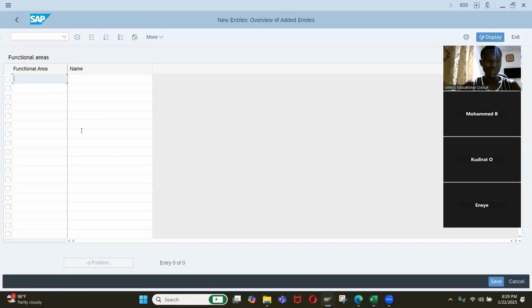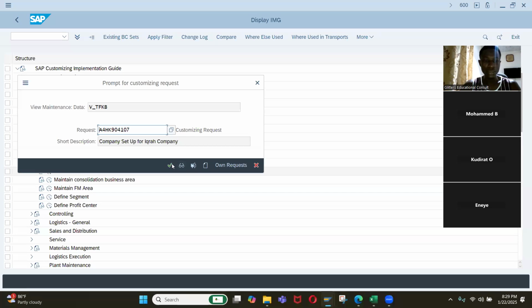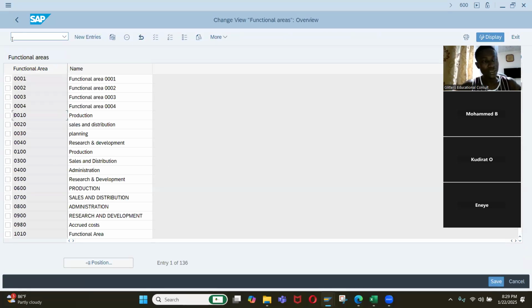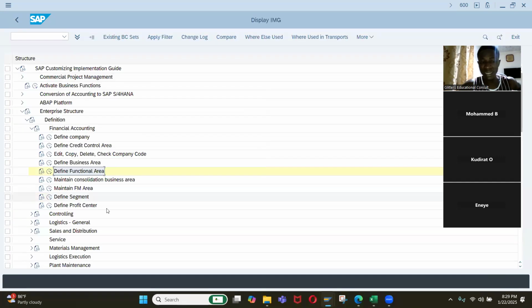So I'll come to this place and paste it, and I'll click on save and continue with my saving. As you can see, these are some of the things we did, and like I said, these are client specifications. We have defined a company, a credit control area, created a company code, defined business area, and defined functional area.